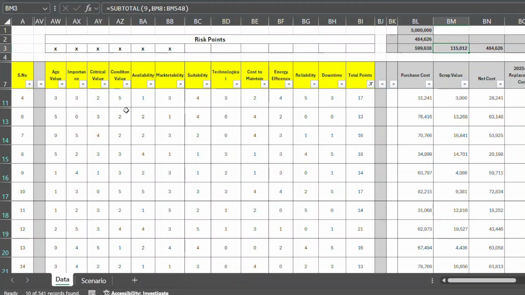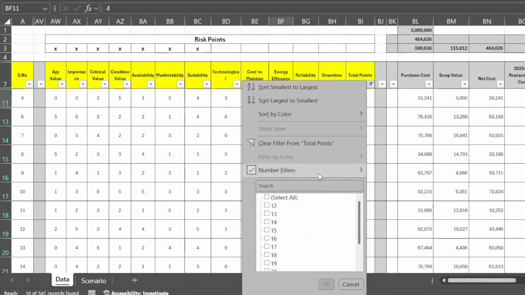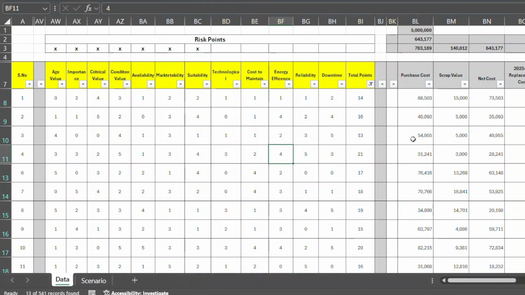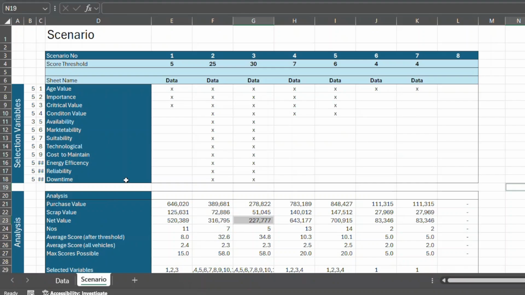Then we can add more risk factors, for example this again, and then filter again by 12. The values change, and more assets have come into the fold because the number of assets increased. So it's difficult to compare them. This is where scenario modeling will help.